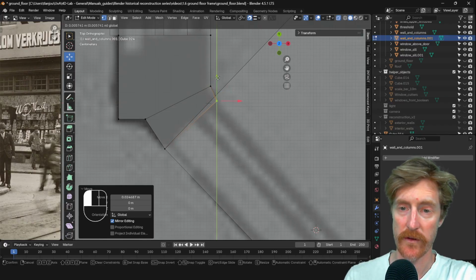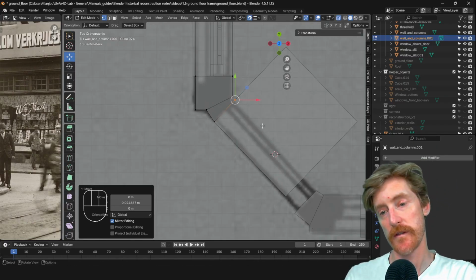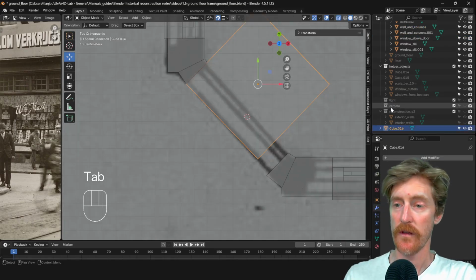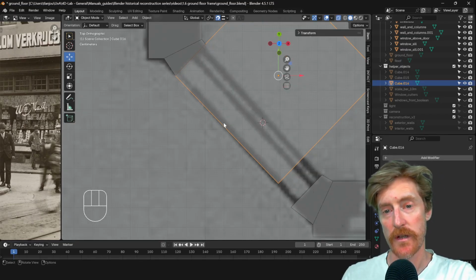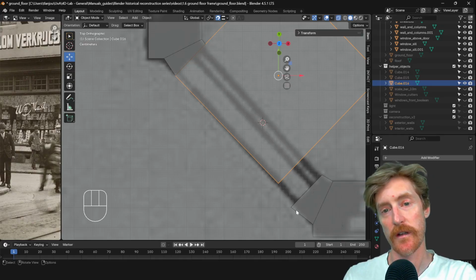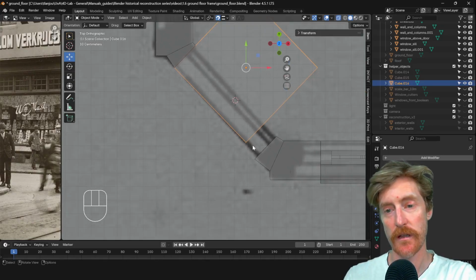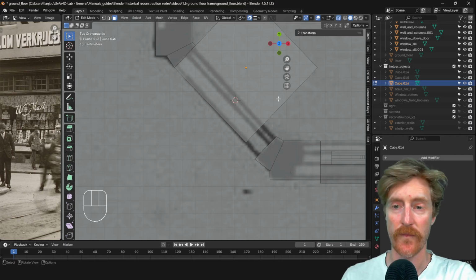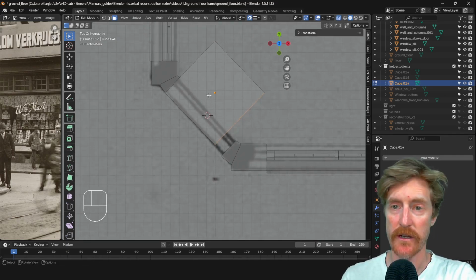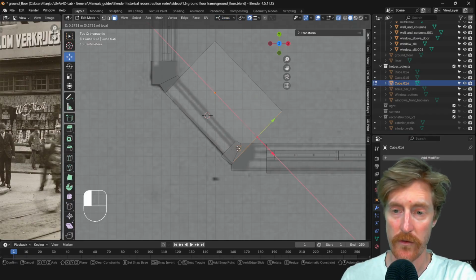And then we move the cube to the helper objects. So as you can see, this one doesn't entirely align properly. So what we could do is select this face over here and use the local orientation.